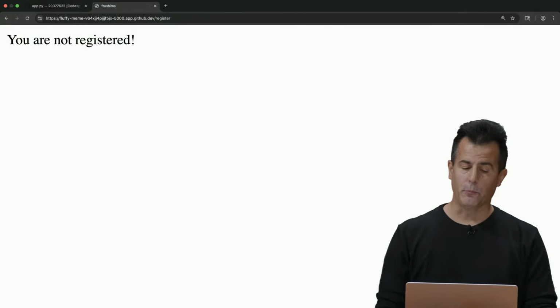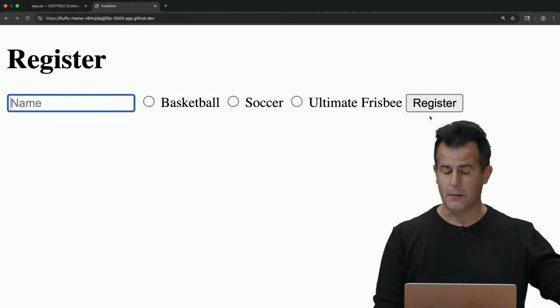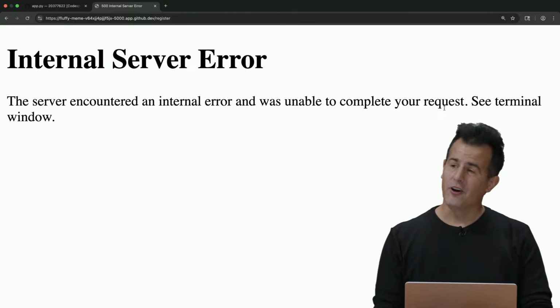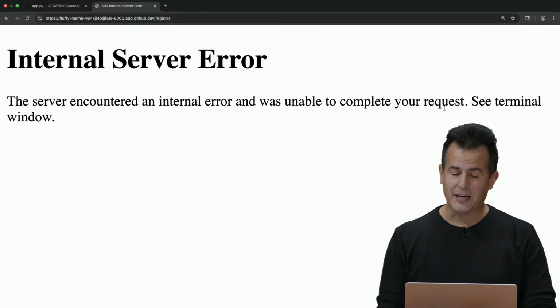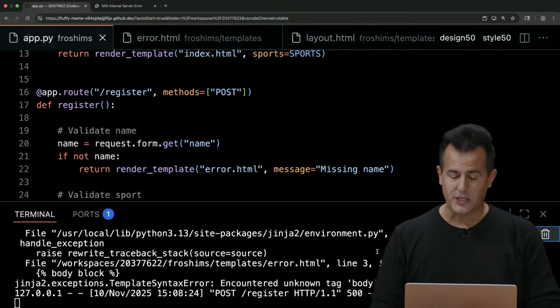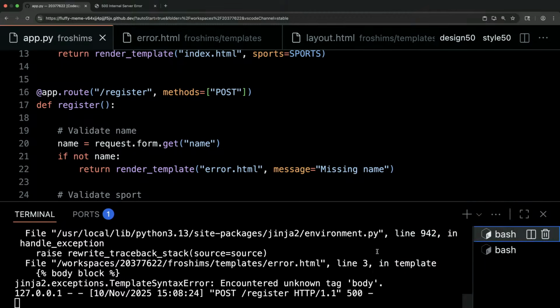So if I go back to the other browser tab, go back to the form, and let's go ahead and type in no name and just click register. OK. What did I do wrong accidentally? So let's go back to VS Code, open my terminal, open the first terminal window where Flask run is running: encountered unknown tag body. So I did something stupid in error.html.